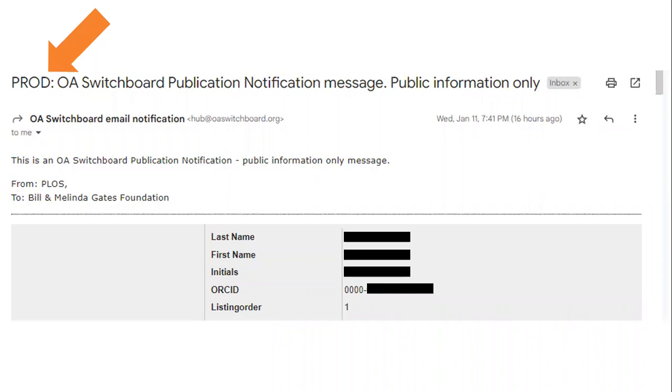First, clear information that you're looking at real data coming from the production environment. This is a publication notification message, a so-called P1 message, and in this case, it is public information only, which is a stripped-down version of a full P1 message. In this case, it is a message from Publisher PLOS sent to research funder Bill and Melinda Gates Foundation. In the message itself, you find the structured metadata from the P1 message.